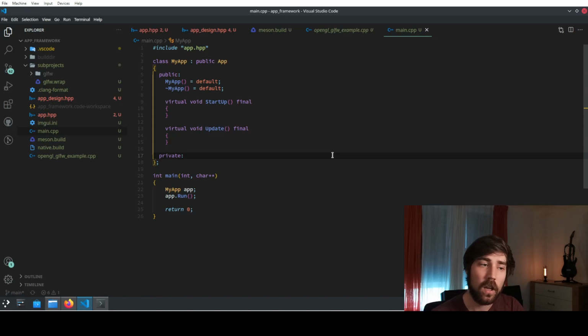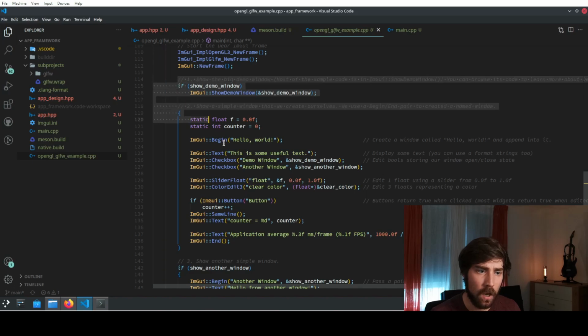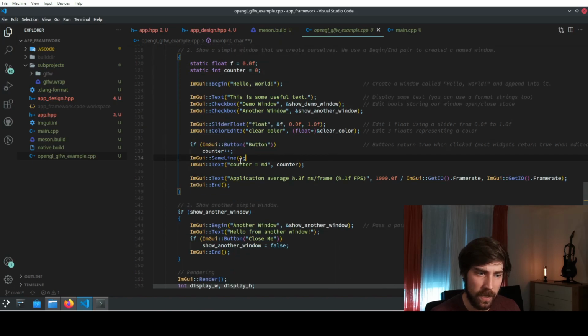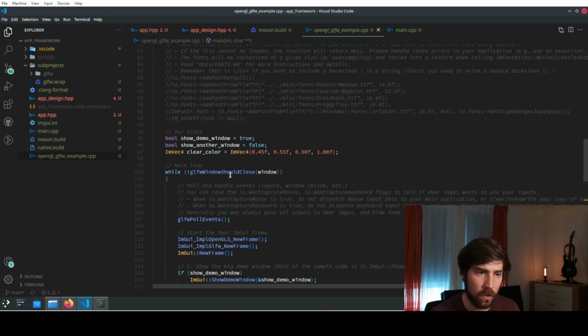As a user, you can now just derive from this app class, and then you can do the necessary calls that you want to do without needing to worry about all the overhead. So what we're gonna do is we will rebuild the example. And here in the example, we have these three things. It's like a demo window, so we just want to show the demo window. And probably some text boxes or show another window. This is what we will basically do.